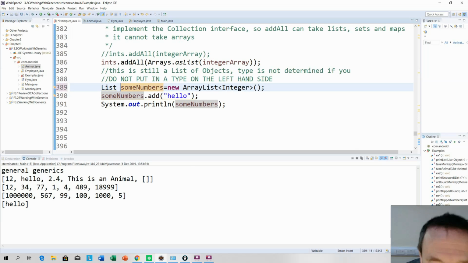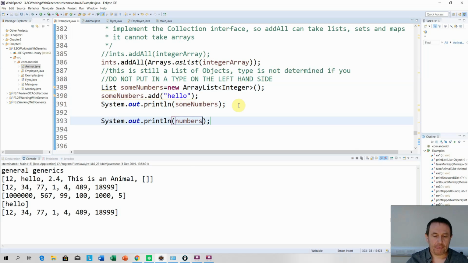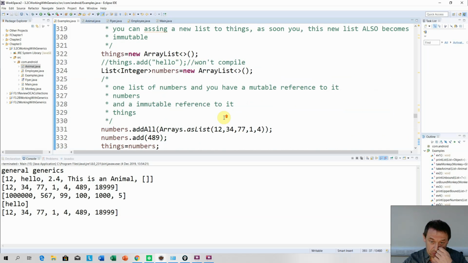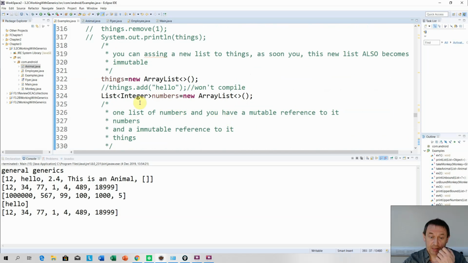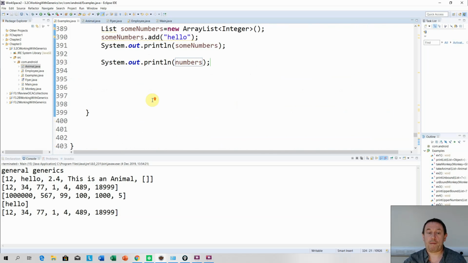Actually, there's one last thing. One last thing I'm going to cover. All right. So, numbers is an array of integers. To prove that it is, there it is. Is that okay? Now, when we assigned numbers all the way up here, I said it's a list of integers. Okay. So up here.